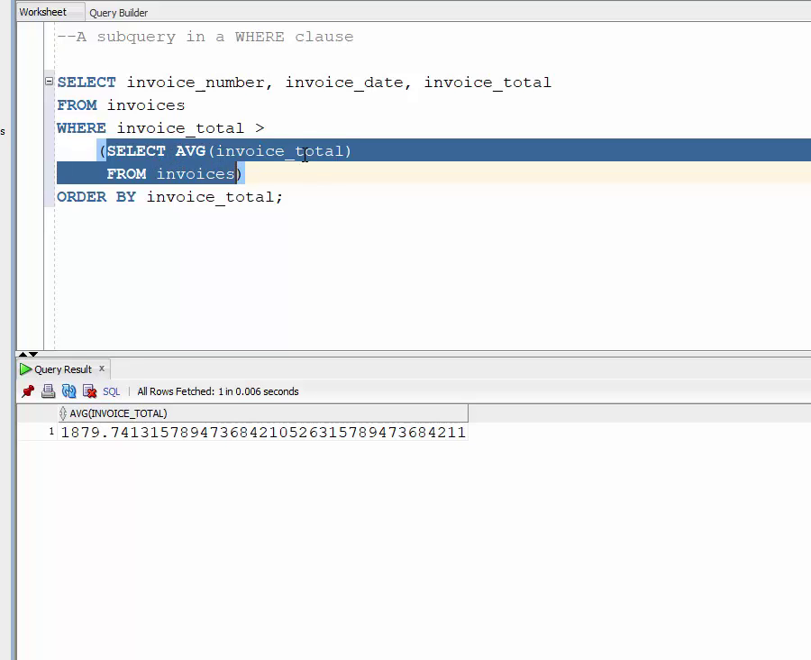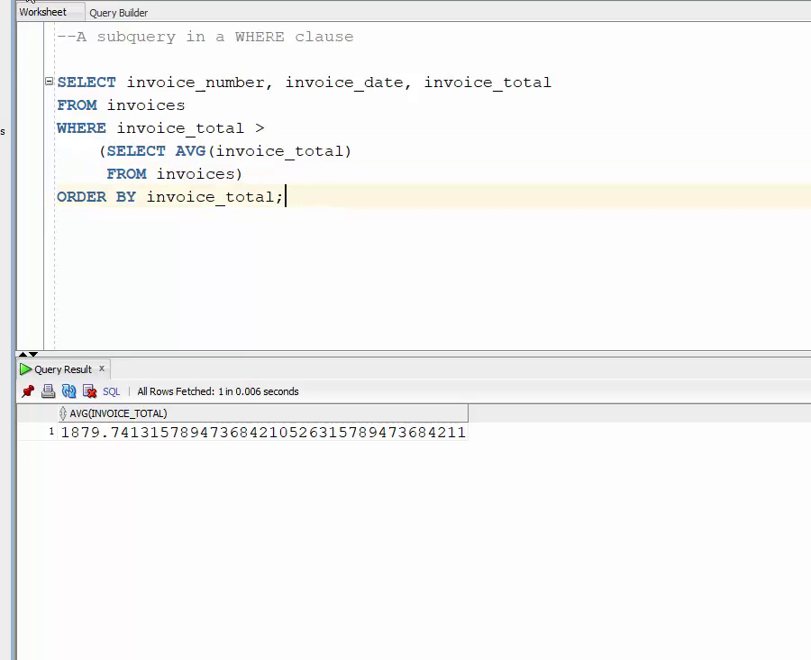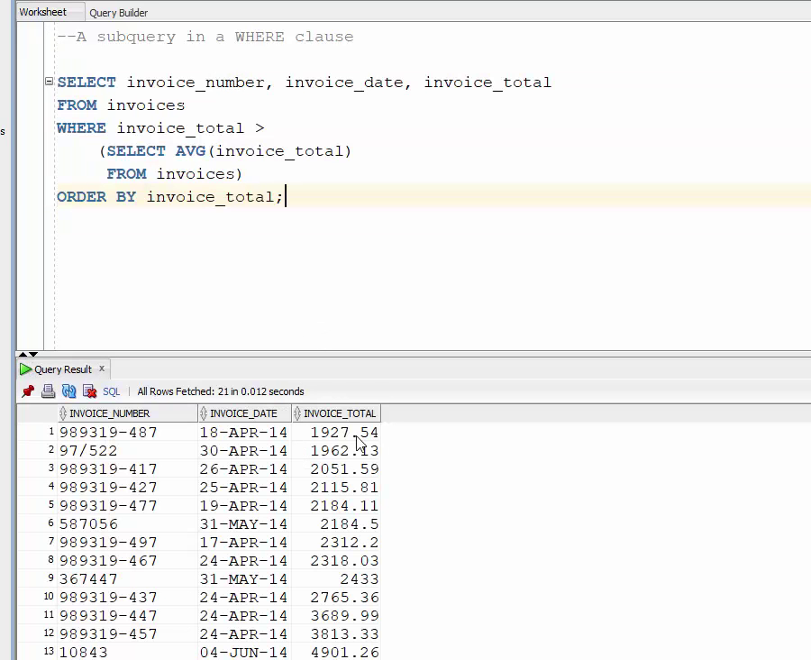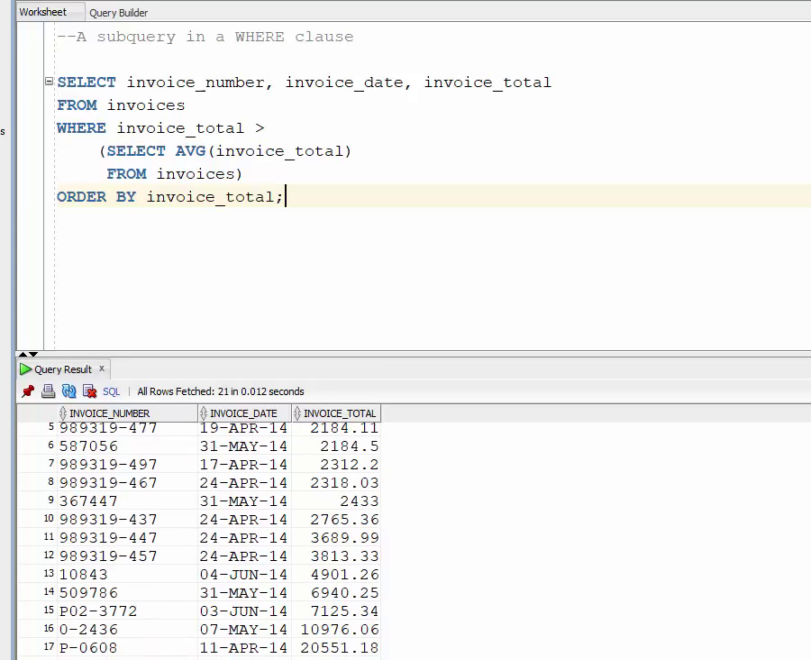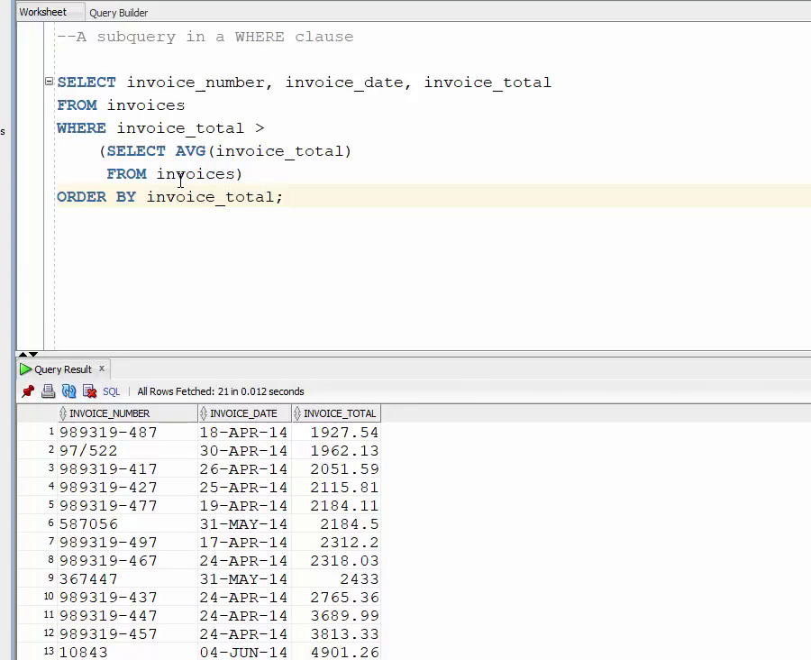So my average is 1879.74. So what I want to do is pull back all my invoices where my total is greater than 1879.74. So if I run my overall query, it's going to bring back everything that's greater than 1879. So my lowest one here is 1927, and it comes all the way up to 37,000. So we can see that it's pulling just my invoices that are greater than my average.